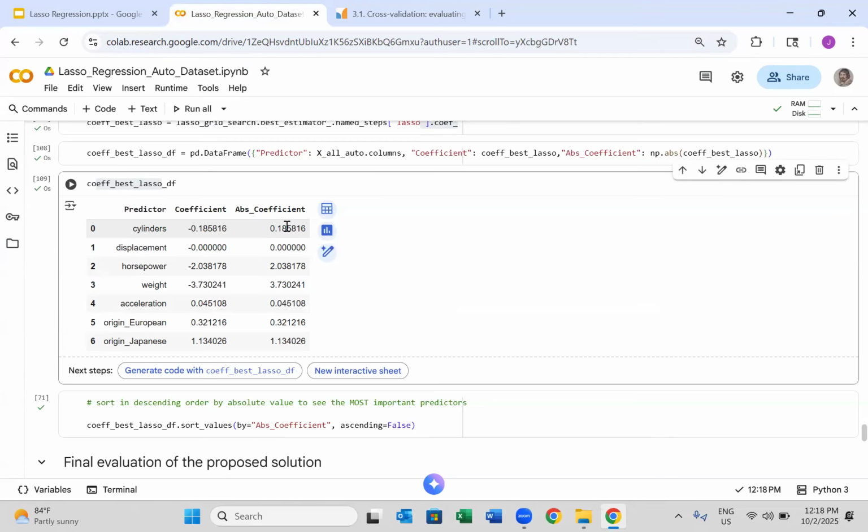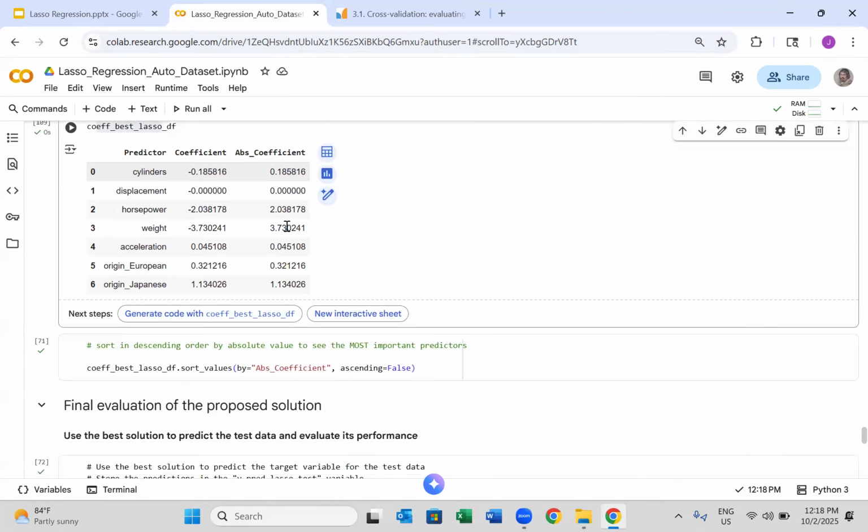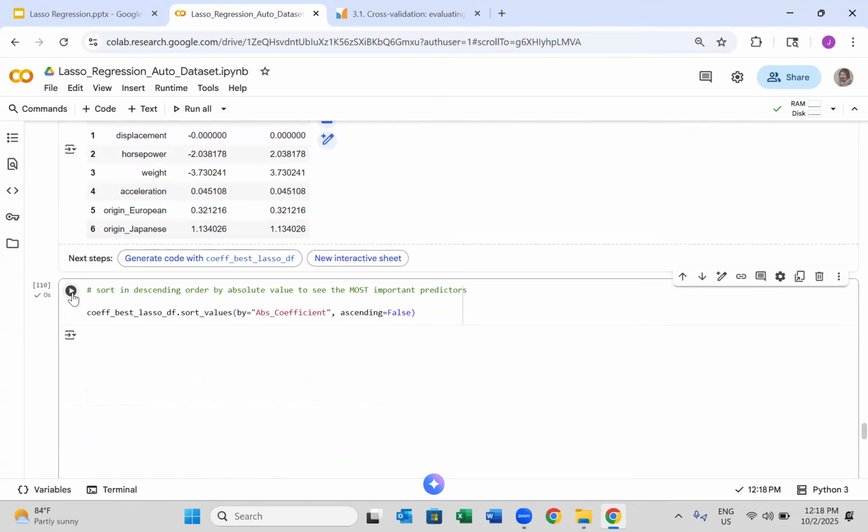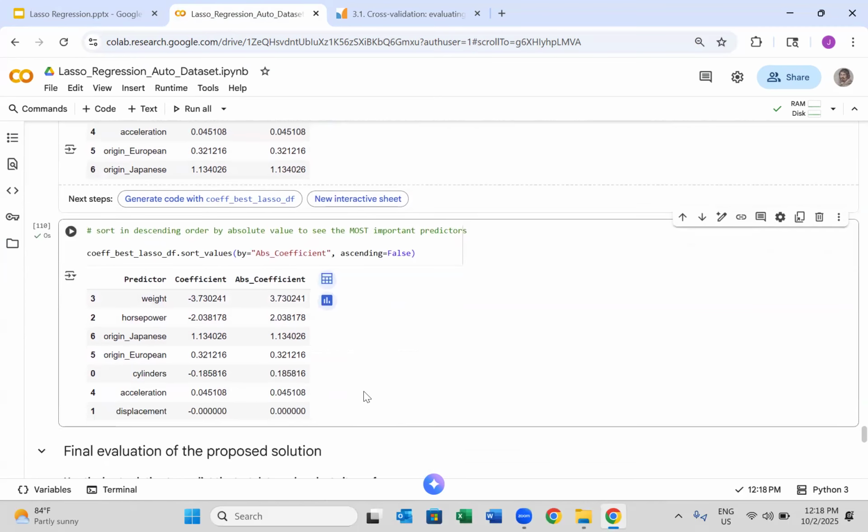To get a good idea of what the most important predictors are, let's sort this from highest to lowest, from largest to lowest regarding absolute value. Okay, that's what I'm doing here. Now this allows us to identify the most important predictors and the least important predictors. As we can see, the predictor whose coefficient has the largest absolute value is weight. So that means that weight is the most important predictor for predicting miles per gallon.